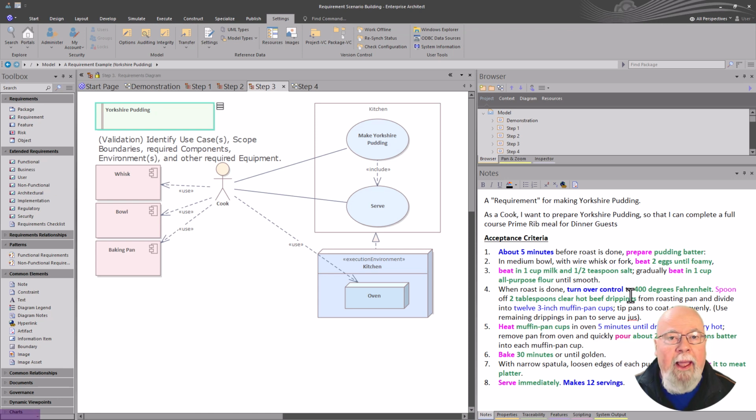As we move into step three, you can see we're taking the nouns and verbs that we have built and just thinking about who's going to do the what. That's what a solution architect does. They solve the problem, being the requirement in this case. So all we're doing is collecting how many use cases are there. Is there only one? What's the scope of the use case? What's the execution environment for supporting the delivery of the requirement, features, and/or use cases? And what are some basic components required in order to accomplish the delivery of this objective, in this case, this requirement to serve Yorkshire pudding?